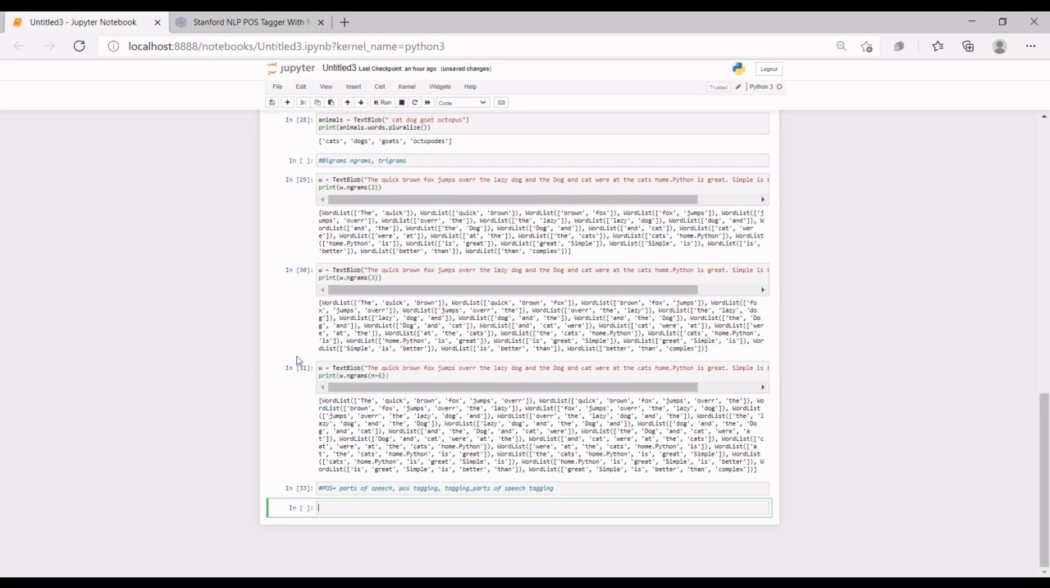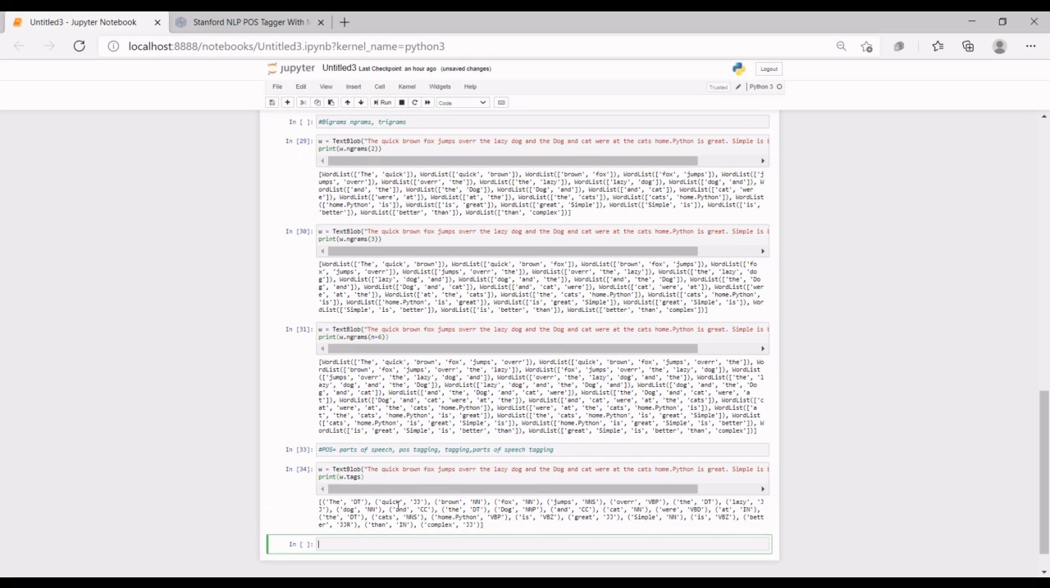So let me copy this, Control C, and I'm going to paste it here. Control V. Okay, and then what I'm going to do now is just to find the tags in this. So to find the tags in this, let me just clear this out. So there's the w dot tags. Okay, we should get, so these are the various tags.